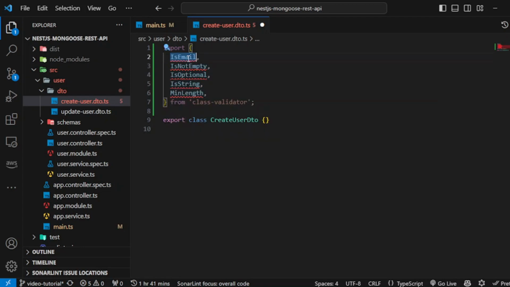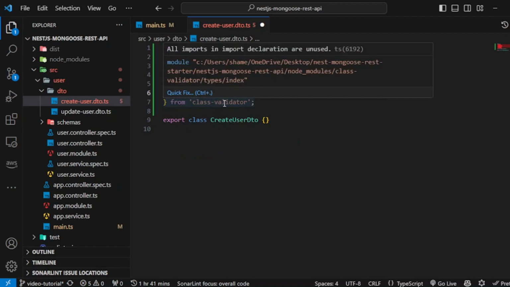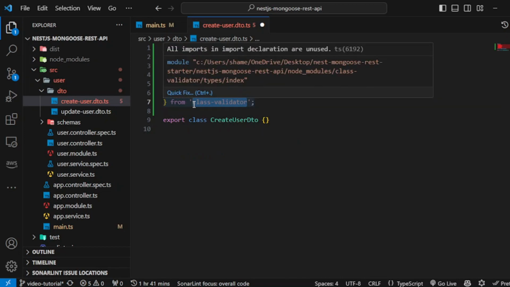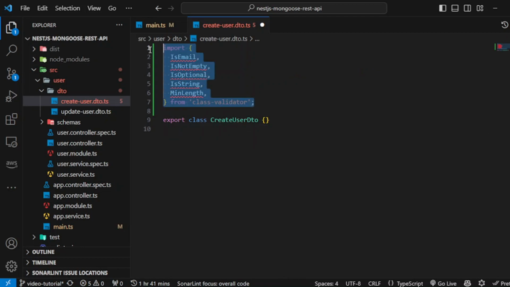For example, I want to check isEmail, or if it is not empty, or if it is optional, or if it is string, and also the minimum length. So this class-validator is installed by default in the repository that we started working on. If you don't have it installed, then make sure that you install it. So this is the importing part, pretty simple.